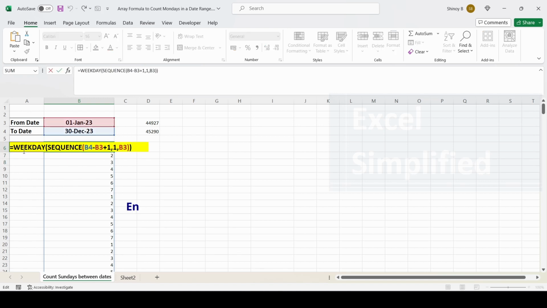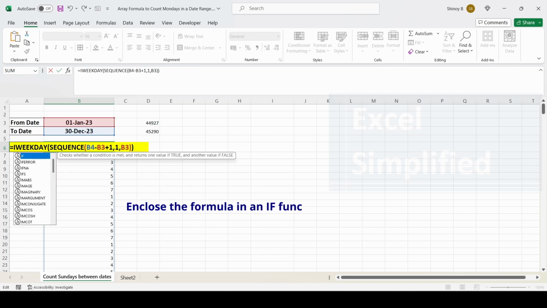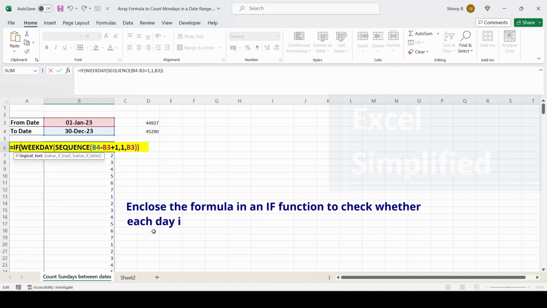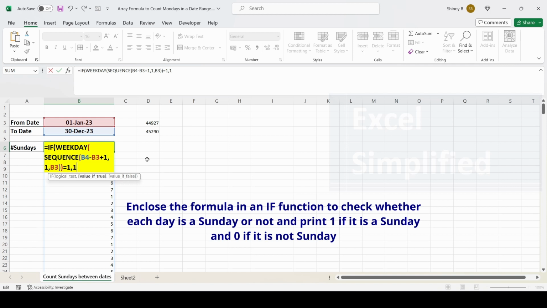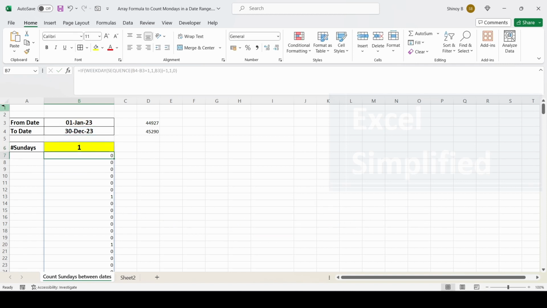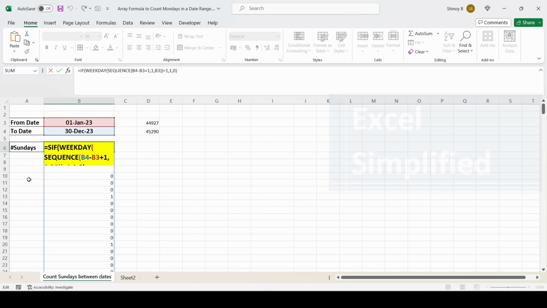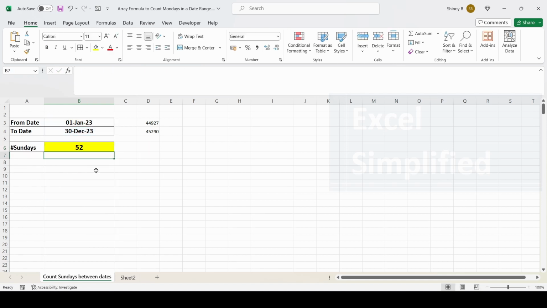Now I will add an IF condition in this: if weekday is equal to 1, that means Sunday, then print 1, otherwise print 0. So if it is a Sunday, it prints 1, otherwise it prints 0. Again Sunday comes and it prints 1, like that. Now I will sum this. It will give the count of Sundays. So there are 52 Sundays between 1st January and 30th December.